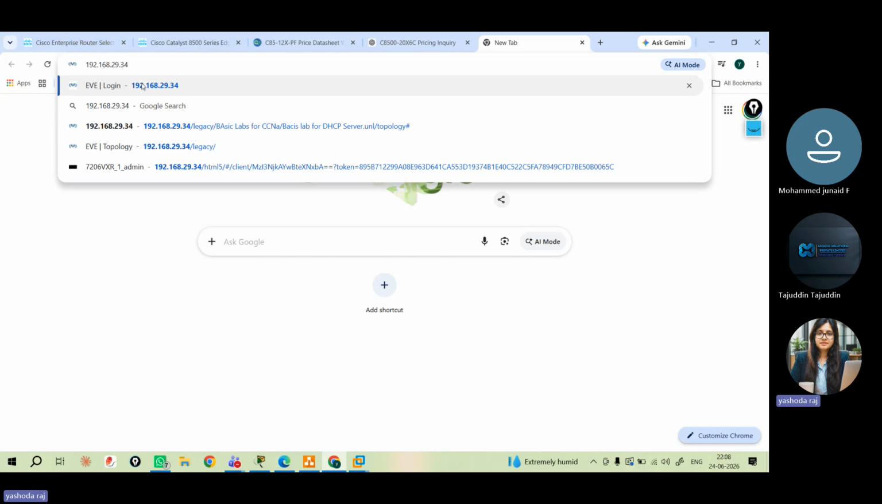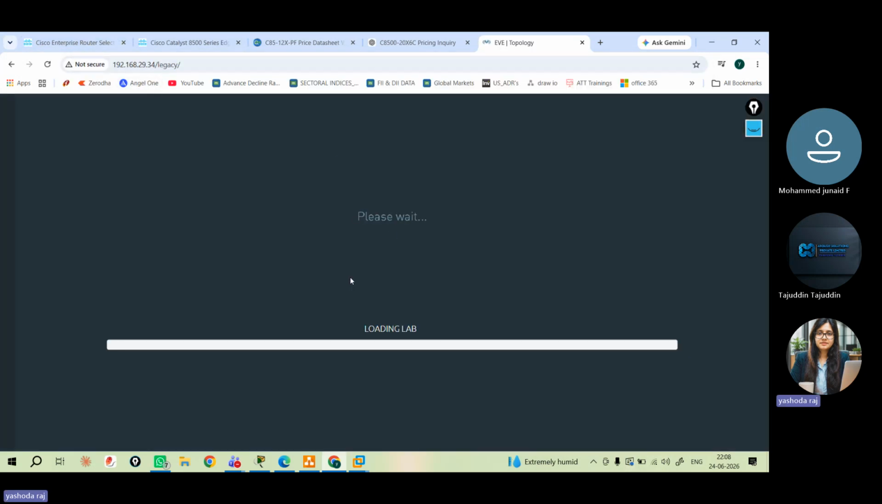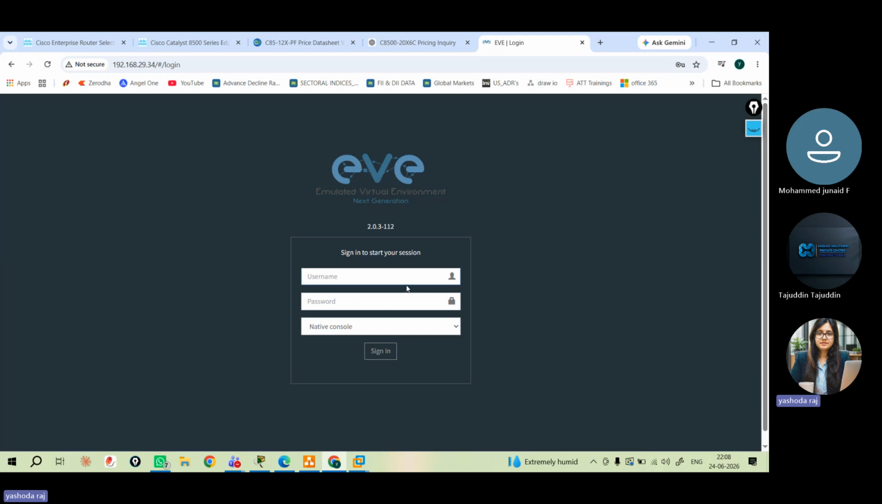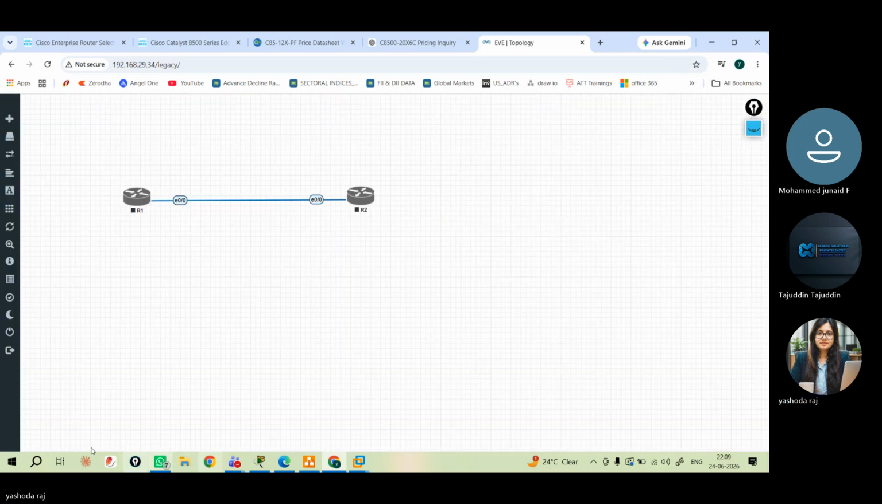By default the username is admin and the password is eve. Let me log out and I'll show you. See, the username is admin and the password is eve. We have both native console and HTML5 console; you can go with the HTML5 console. Click on sign in. Okay, I have signed in. Let me delete these routers.